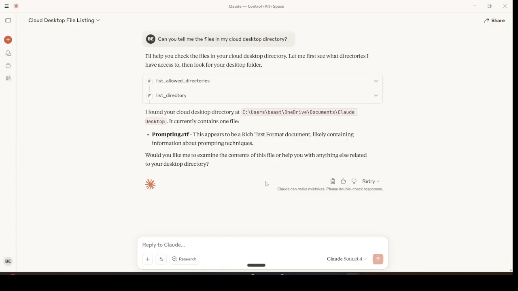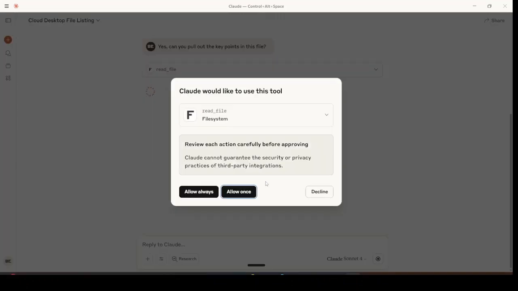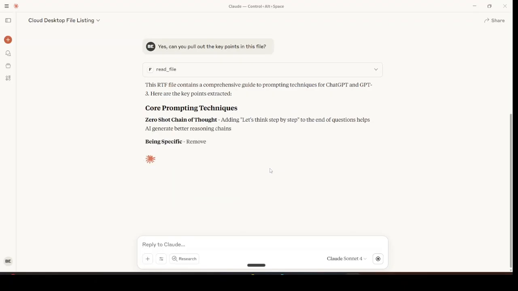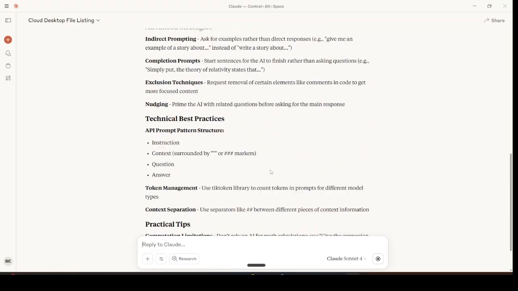So now let's ask the next question. Can you pull out the key points in this file? And it's going to work going through the file, asking permission once again. And you can, once again, click allow always, so you won't have to stop in the middle. And here you see this document goes through prompting strategies and the like.